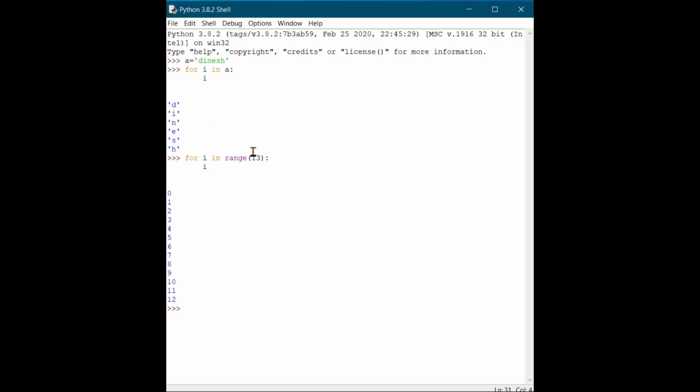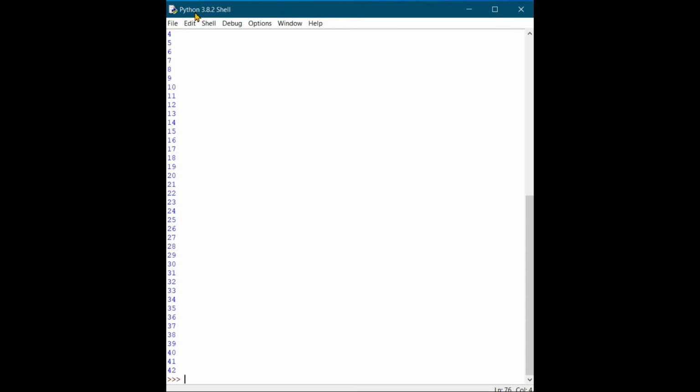Now we will use range with two arguments: for i in range of 2, 42. It will print the values of i from 2 to 41. If you see here, from 2 to 41 is there.